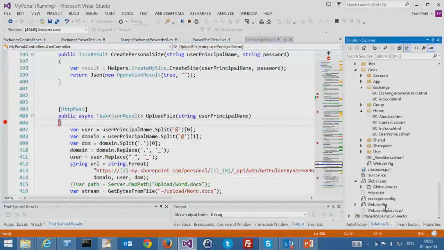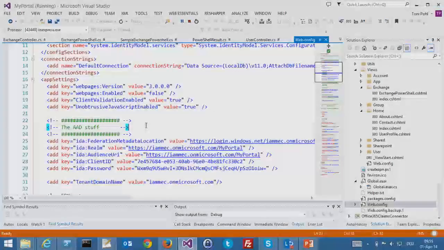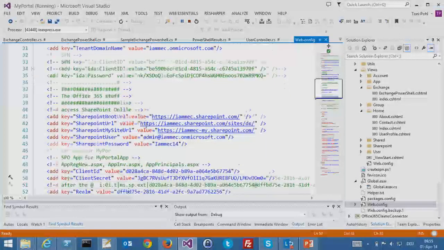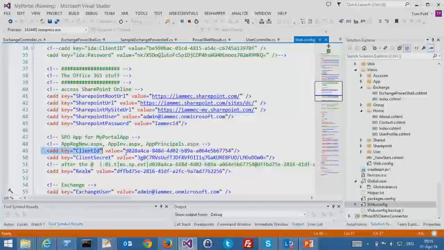And if we look at the web config, after the AAD stuff, here we have the information we are using for accessing the My Site. So this is how it works. First create the application, then simply use that, and then you can use the REST services of the SharePoint API.